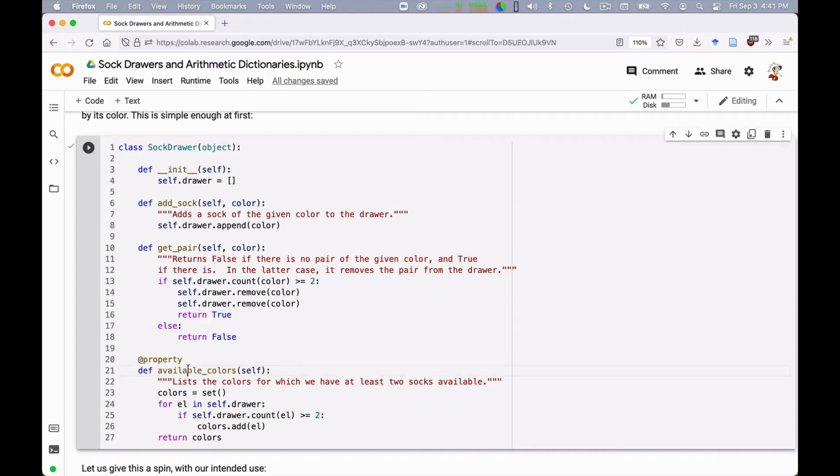The other method is available colors. Notice that it's a property, so I can call it without the pair of open close parentheses, right? I can just say my sock drawer dot available colors. And so it's implemented as follows. I make an empty set of colors, and then I want to fill this set with all the colors for which I have at least 2 socks. So again, the solution is not particularly elegant. We see how the decision of representing the state of the drawer in a very simple way as a list is causing our code to be perhaps not the most elegant for the implementation of the methods.